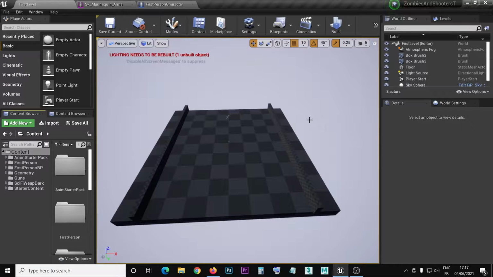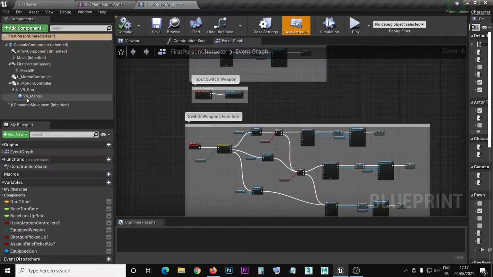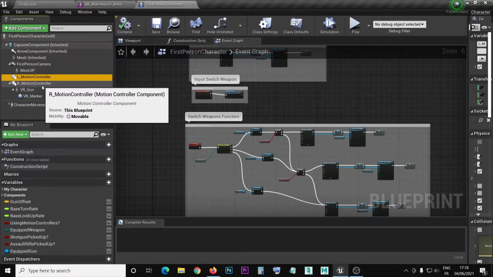Hi guys, in this video we're gonna start working on our animation blueprint for the animation to follow the currently equipped gun in the hands of the player character. So first of all we're gonna access the first person character class. In the left side components panel, we're gonna remove components that we're not gonna need in our game.